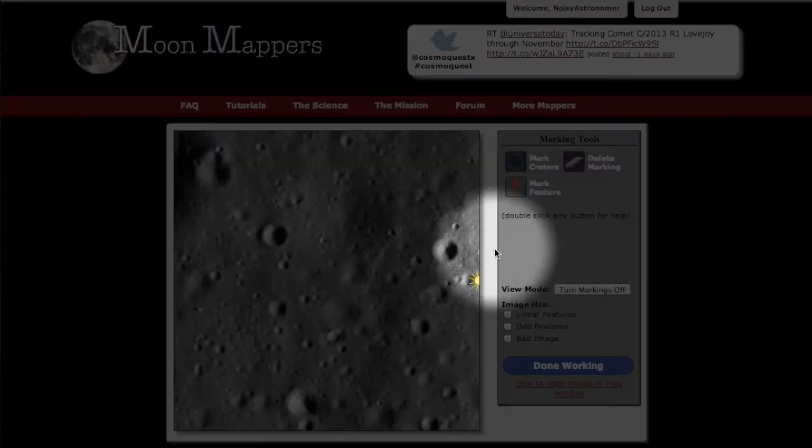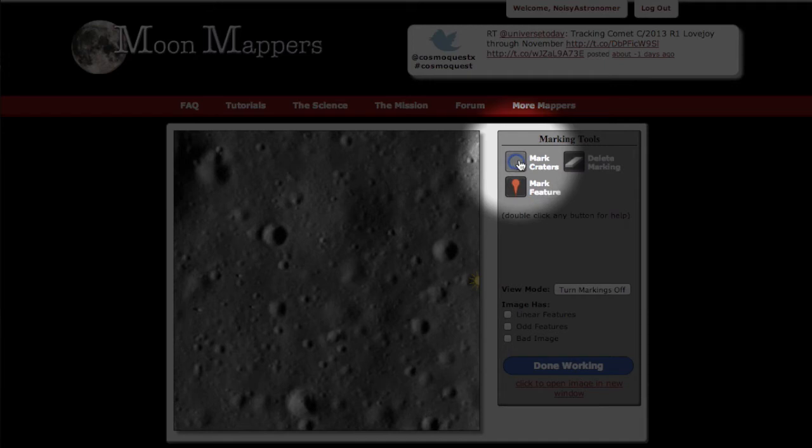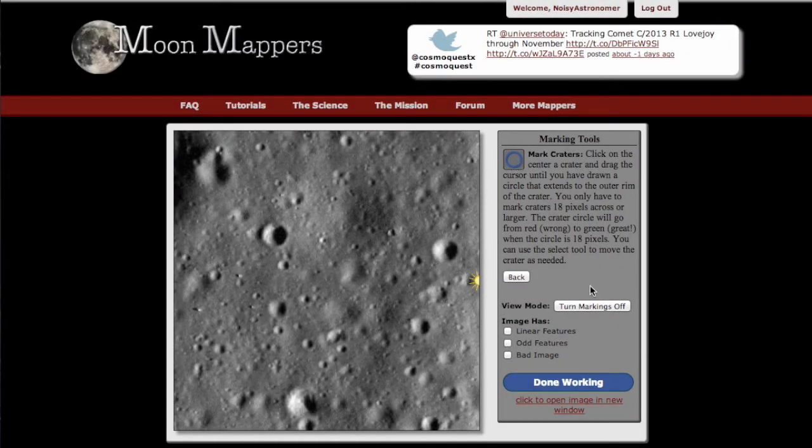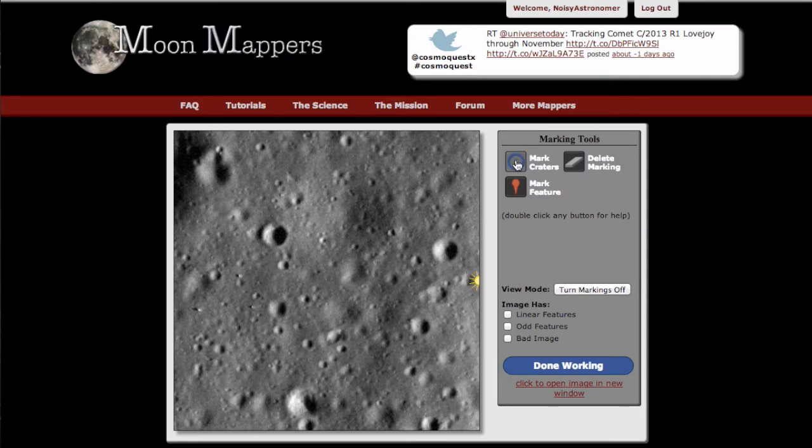To start, you want to click on the Mark Creators button, make sure that's selected. To see what any of these buttons do at any point, you can double-click the button, and a description of what it does will come up. Click back to return. So we're on Mark Creators. As you mouse over the image, the section that's under your cursor will be zoomed in at either the top right or the top left of the image to give you a closer look. It'll move out of your way when your cursor approaches it so that you can see what's underneath.